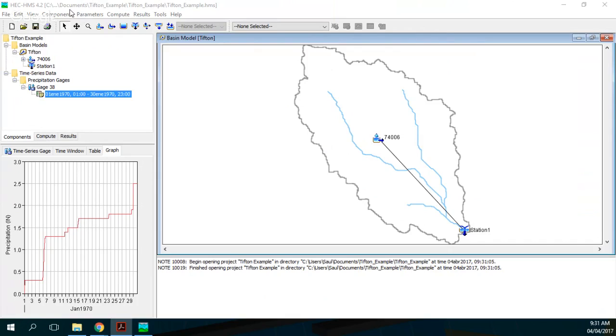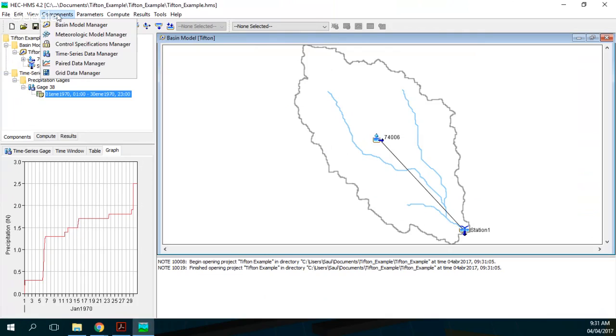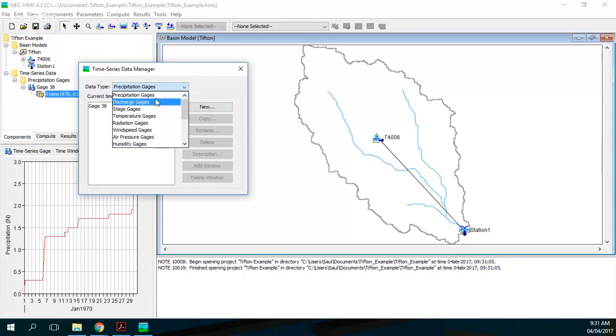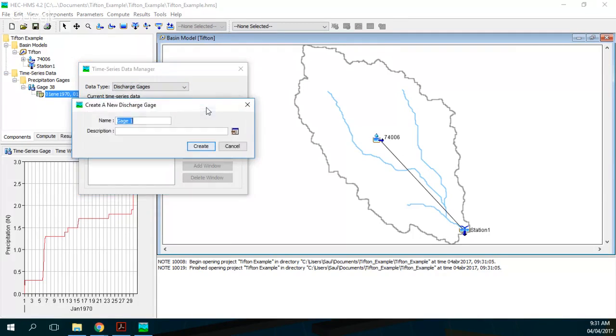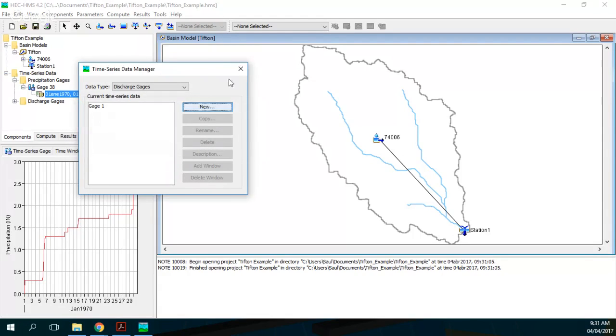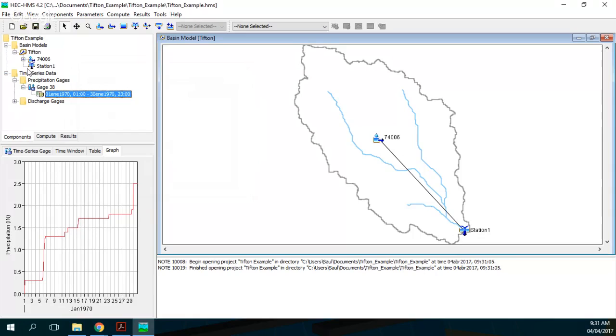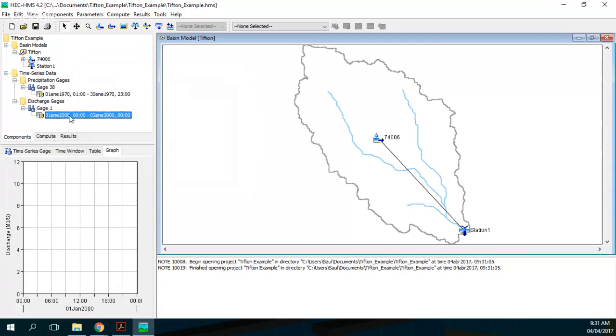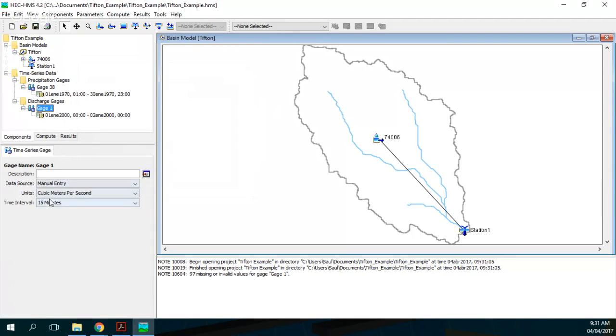Then we're going to insert a discharge gauge. So here we go to the meteorology, no, to the time series data manager. I go to the discharge gauge. I set that new. I put gauge 1. I create it, close this. Time series data, discharge gauge 1. And from here, I'm going to insert the values of cubic feet per second of the every 15 minutes. Okay, cool.